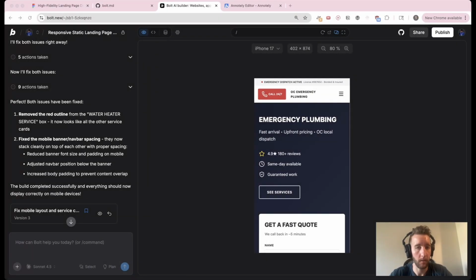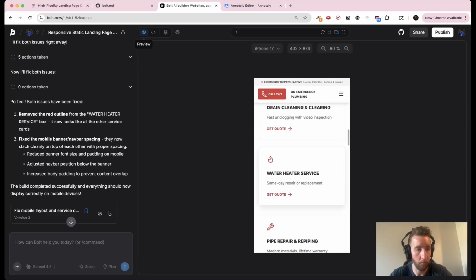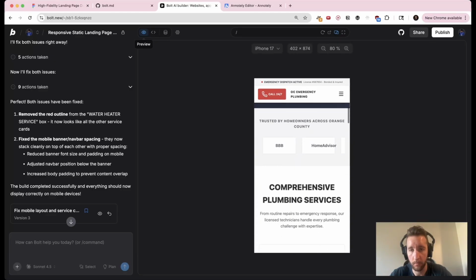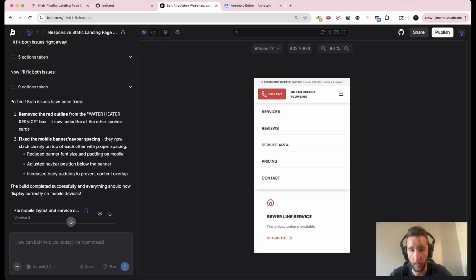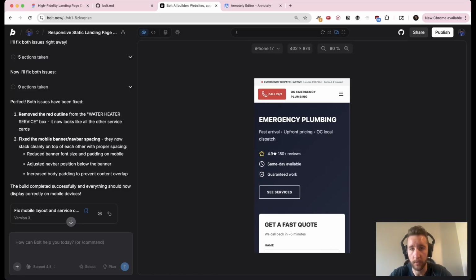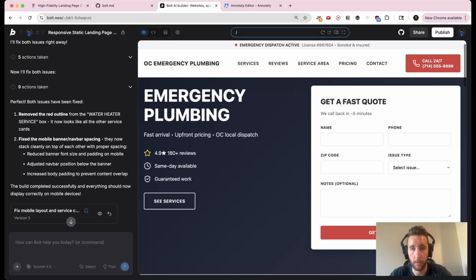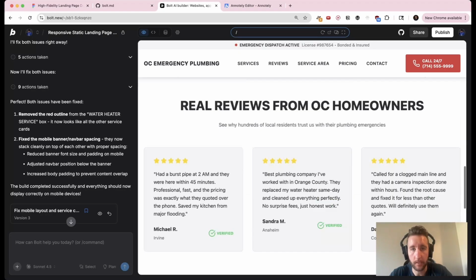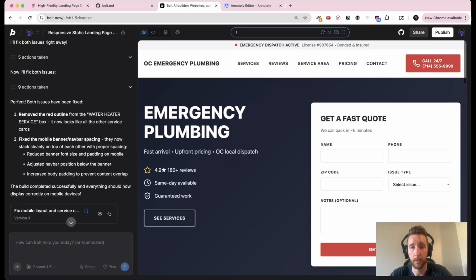Okay, so it came back with this, and this looks pretty good. For the services right here, it removed the red outline, and it also got the spacing looking good. This is on mobile. We have the sticky bar right here, we have the button. It also added little lines between them. That looks nice. This is an iPhone 17, but even on web, this looks pretty good. So for a one shot, or actually two shots, this looked pretty good. It did a pretty good job here.